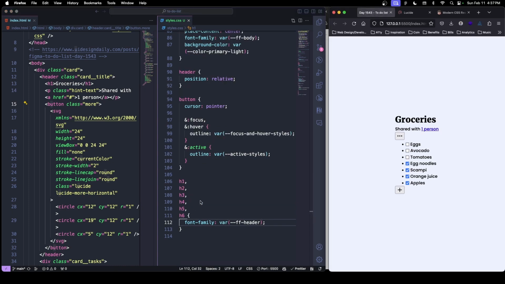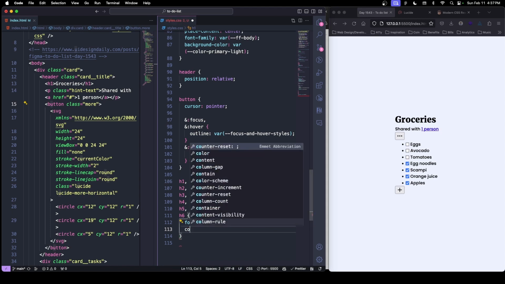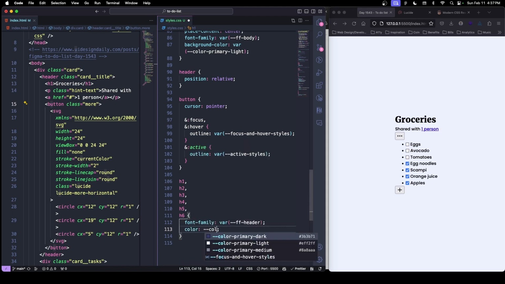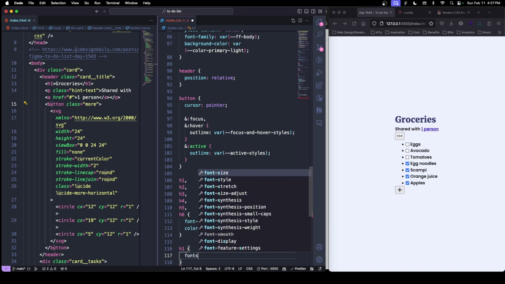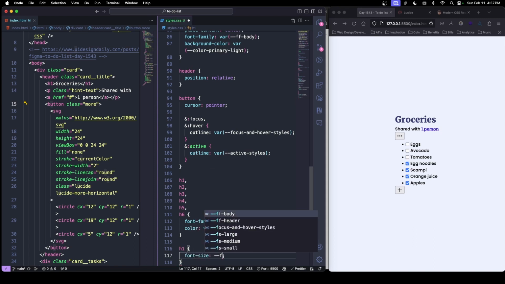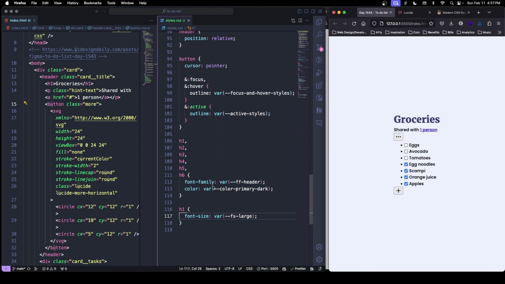Beautiful. And then I want the color to be dark. Whoops. Color primary dark. Okay. We're getting there, y'all. We're getting there. Now I'm gonna make that font size. Font size large. Okay. Slowly getting there. Let's see here. Also this paragraph, and there's also the labels for all of our individual items.